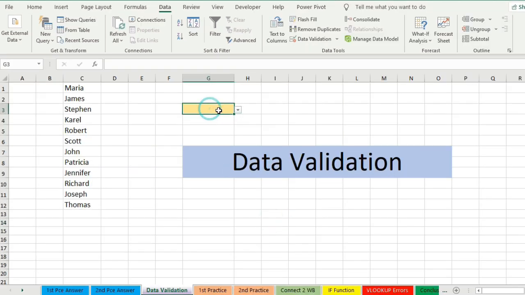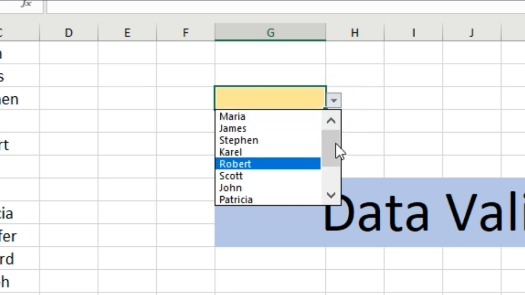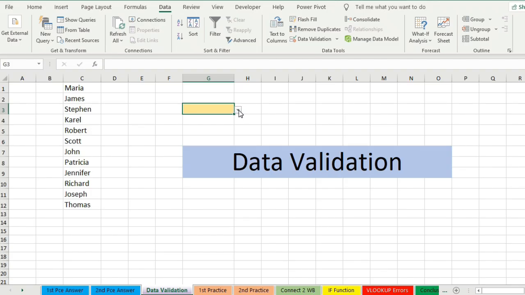So now if you click on the cell, we have a down arrow, as you see here. So let's click this down arrow. Here we go. We have all the students now as a list, as a drop down menu. So now the data validation is applied to this cell.